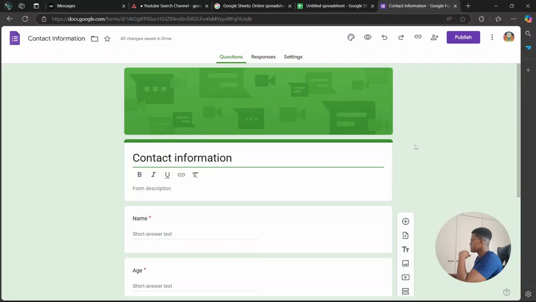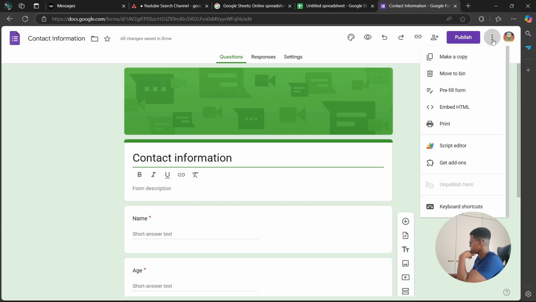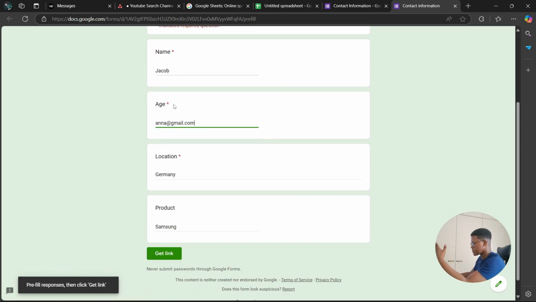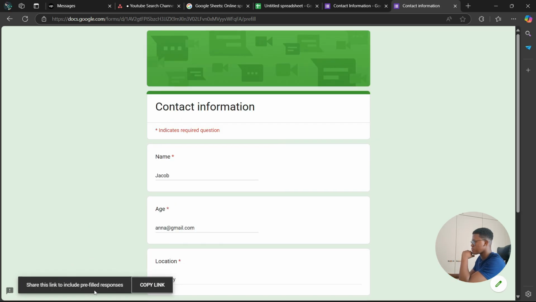Let's begin. Once you have a Google Form open, go to the top right corner, then select the three vertical dots. Afterwards, select Pre-fill form. It's going to tell us that after we pre-fill the responses, we have to click Get Link. So we're going to fill it in ourselves, and then continue from there. Go to the bottom and select Get Link. Then it says, share this link to include pre-filled responses. So I'm going to copy the link.